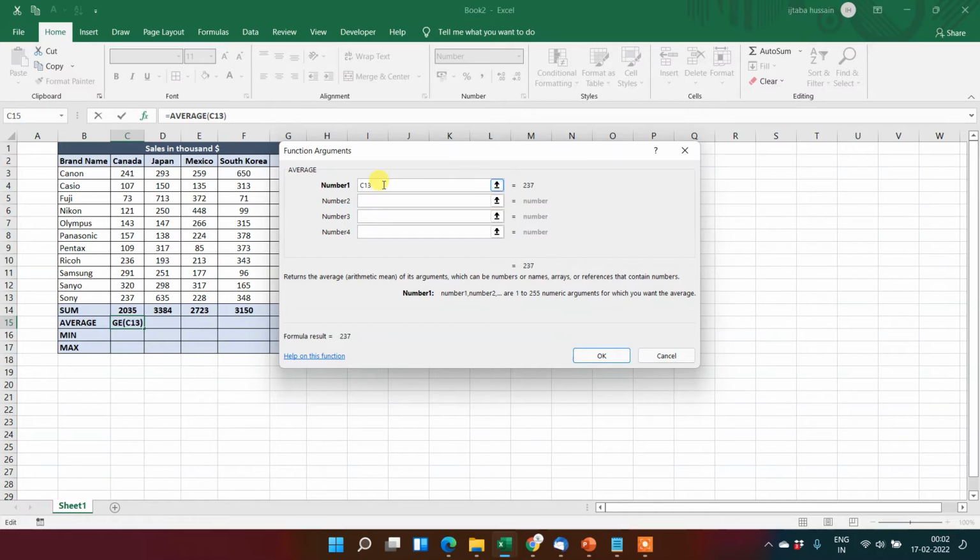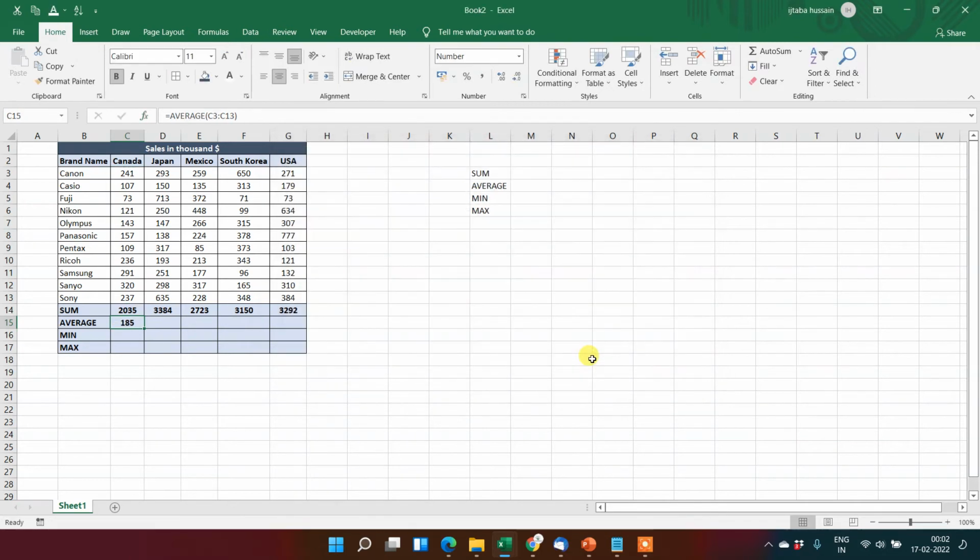like here, this, and then we will scroll it up by using the shift key. After selecting all those cells for which we wanted the result, we will click on OK. Now this formula has completed. Now we will copy this and paste it till the last one. So it gives the average.